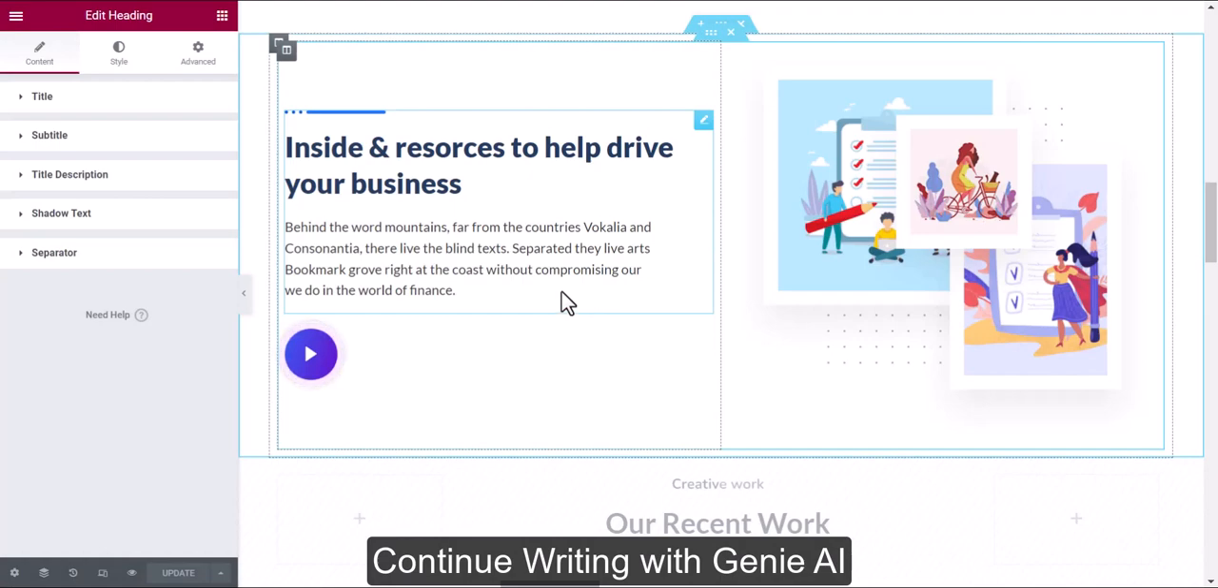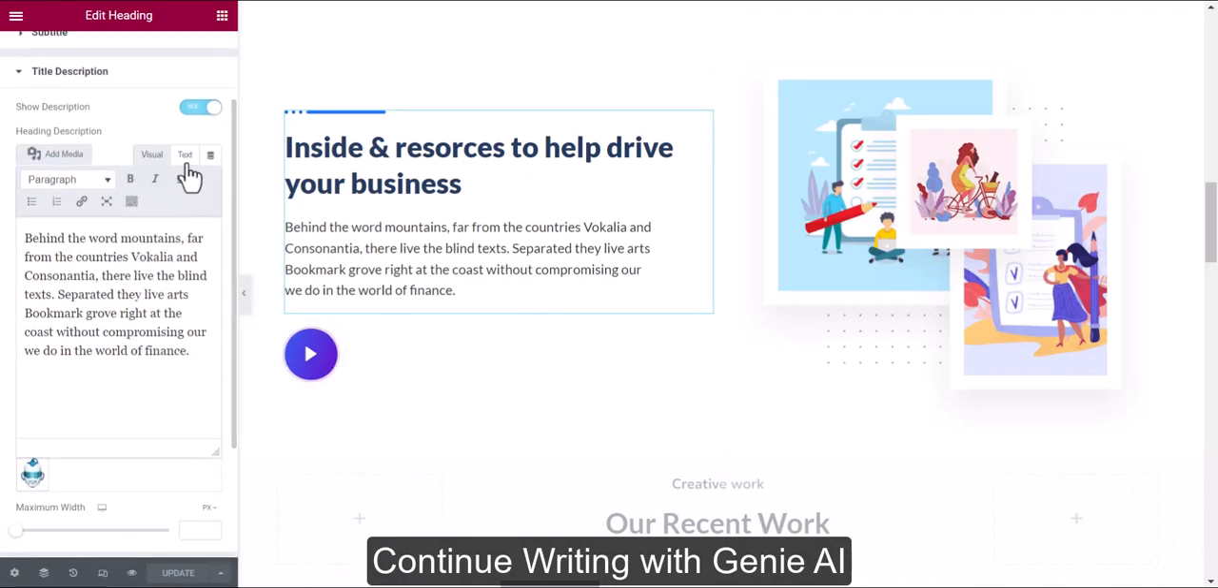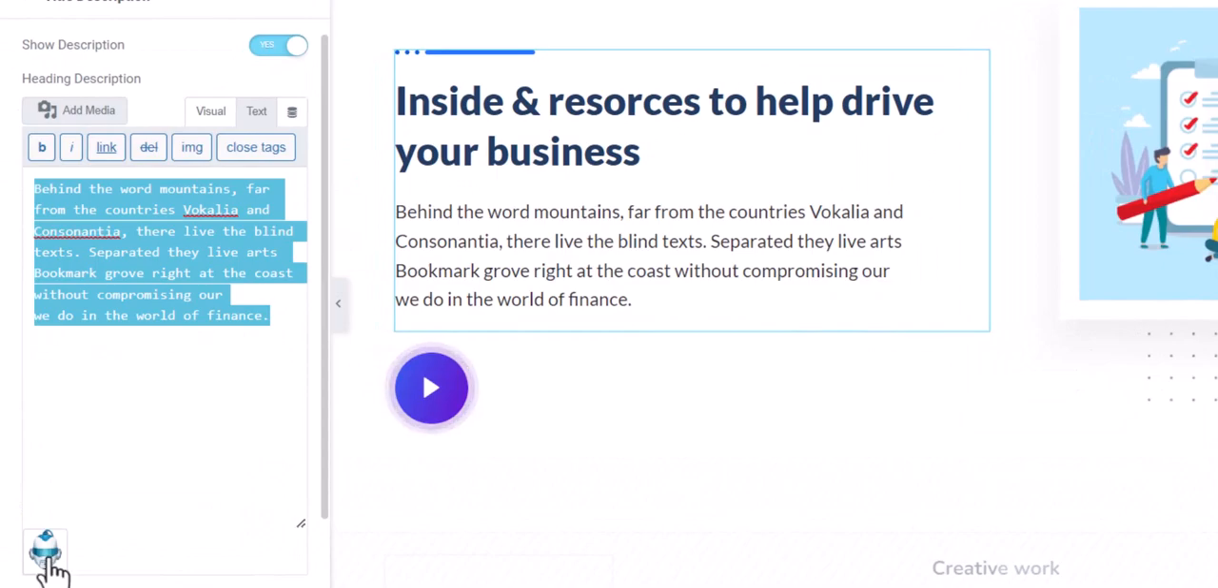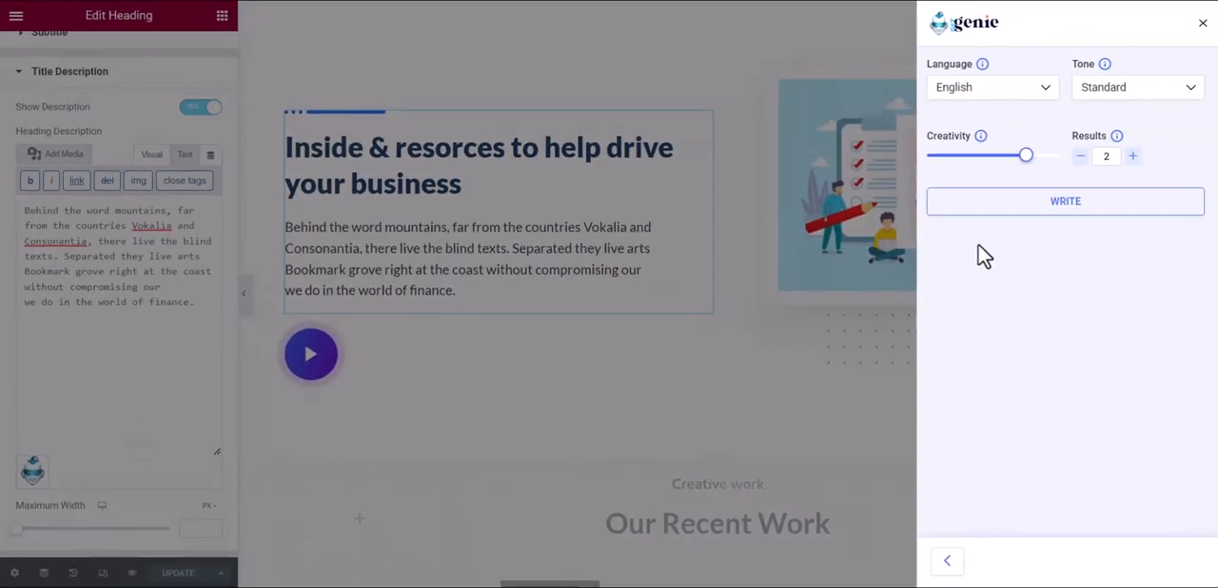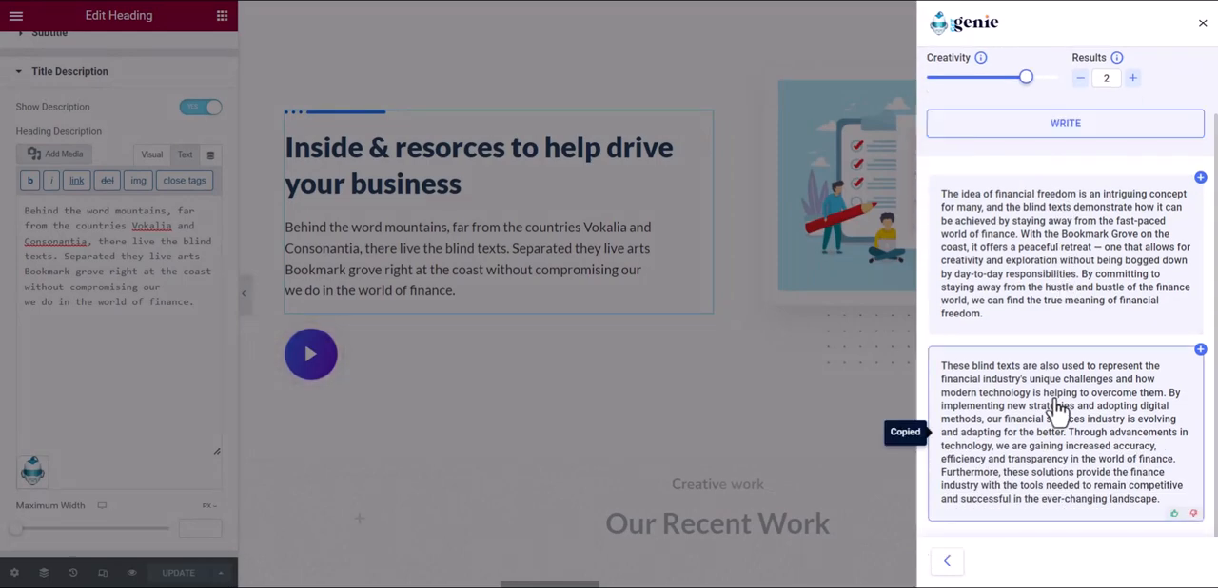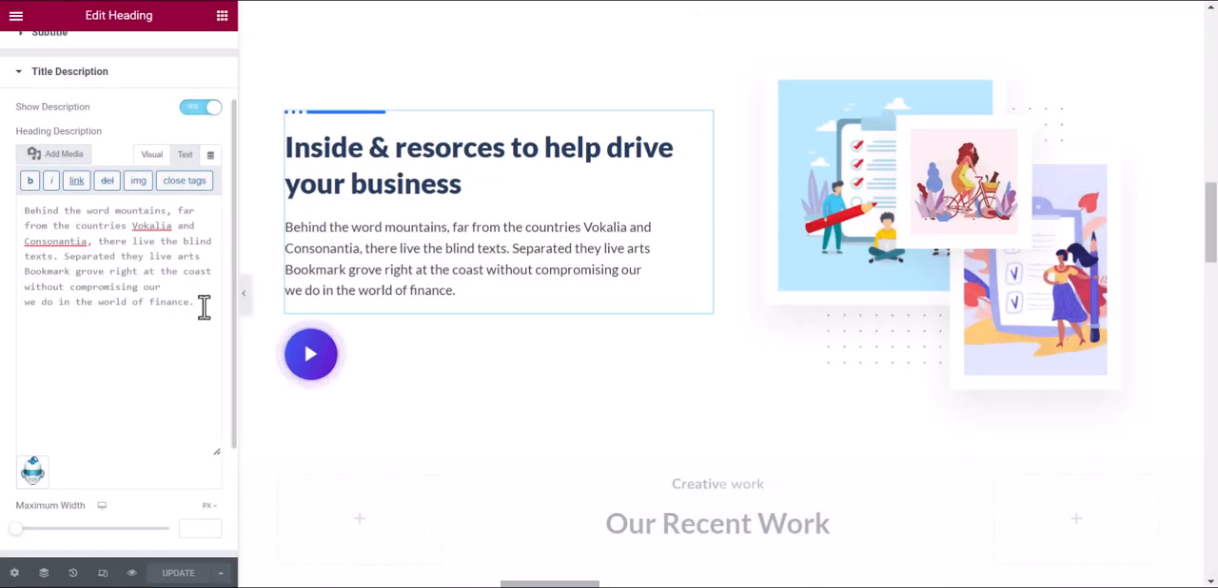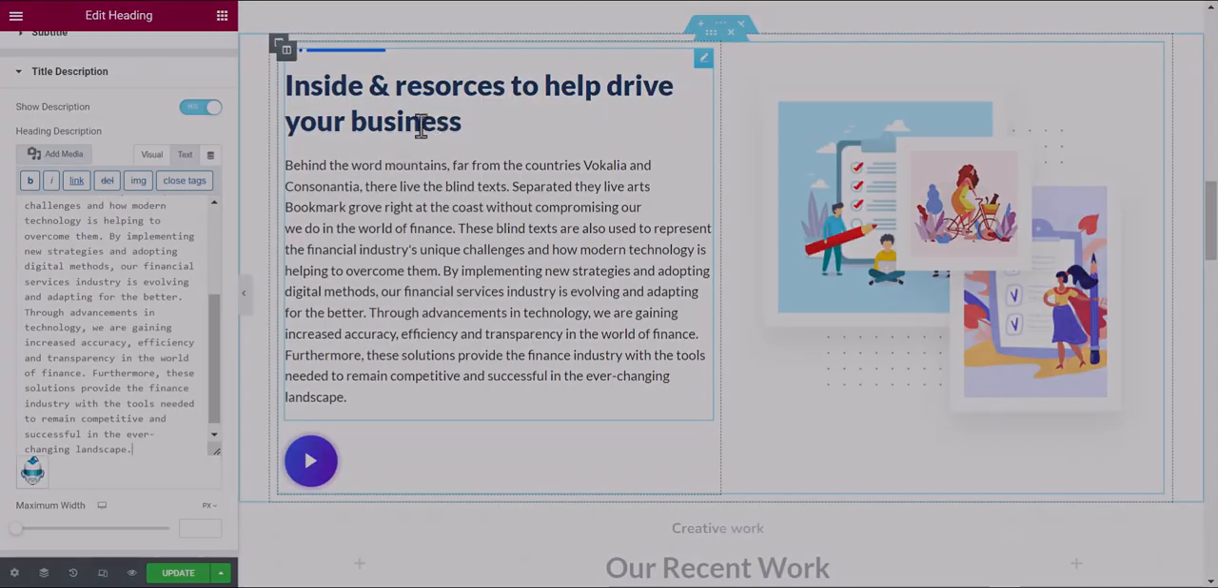GetGenie AI lets you extend the existing content as well. Select a text, click on the Genie icon and select continue writing. Then click on the write button like previous. Choose from the generated content and paste it with the existing content.